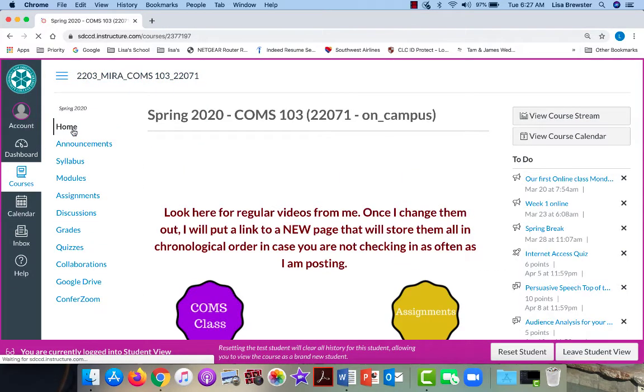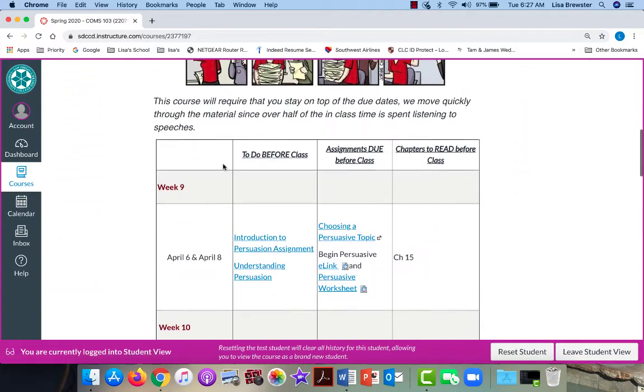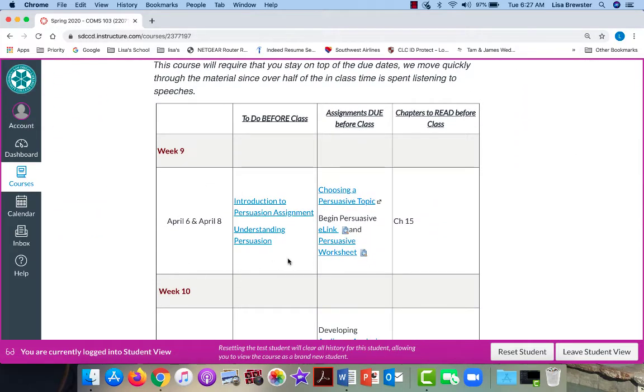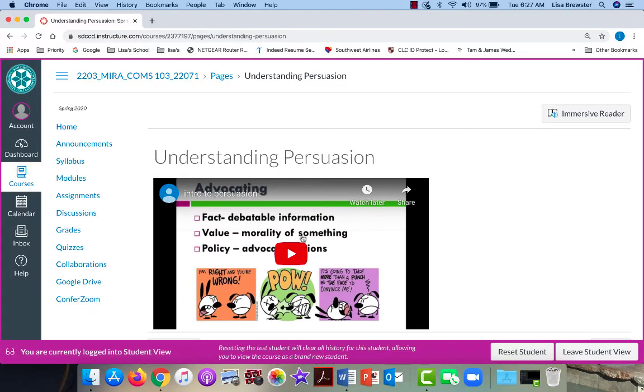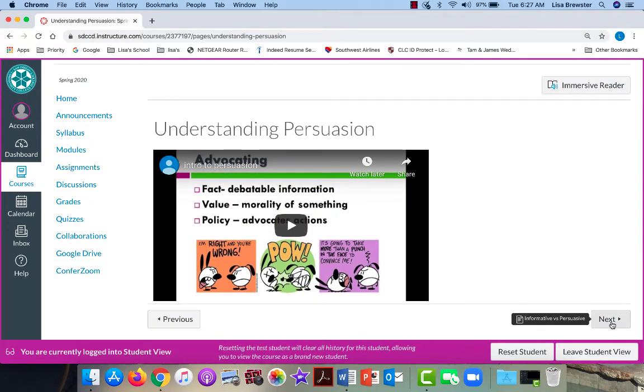The homepage is always going to be your starting point. So just so you recognize, this is always going to be where I want you to go. Now, in week 9, I want you not only to understand the persuasive assignment, but also start to look at what persuasion means. There are slight shifts that are going to change in your outline, and slight shifts in the requirements that I want. So I have another link here that takes you to Understanding Persuasion, which has a video of me, but again, there's a next button. So again, remember, I'm expecting that you go through those next buttons.